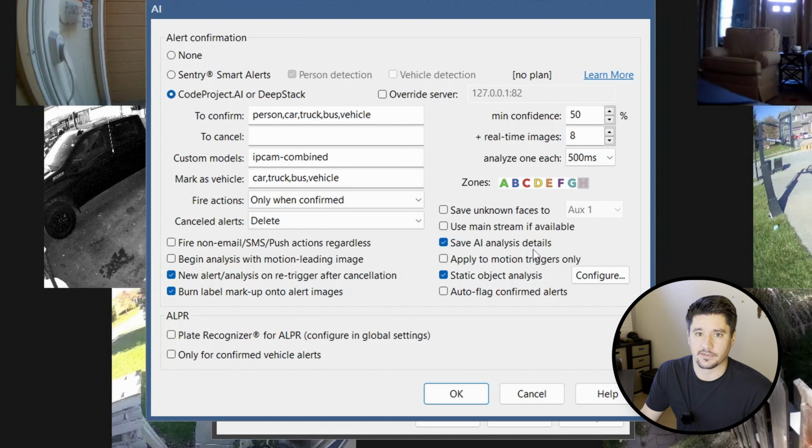That's really good for if you're having issues with your AI on if it's detecting too much or too little, you have a lot of false positives. You can at least save the AI analysis and pull that in and see what it thinks it's detecting. And then I do static object analysis, and I do check mark that box.